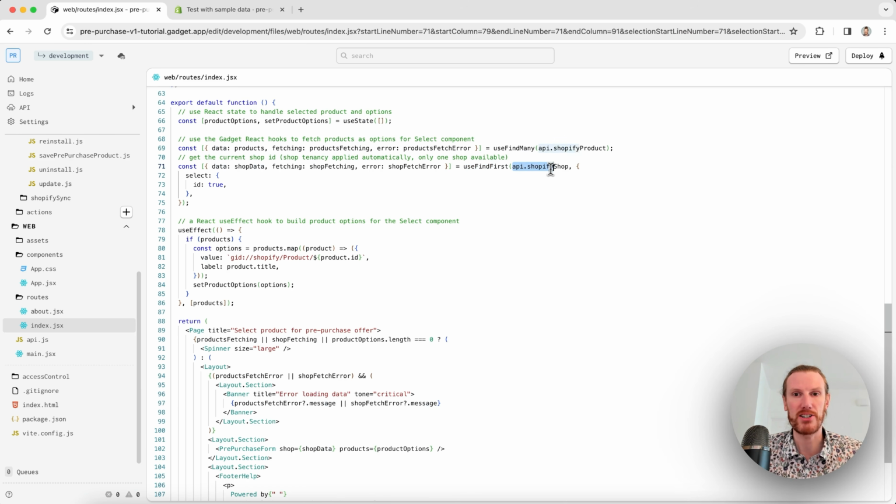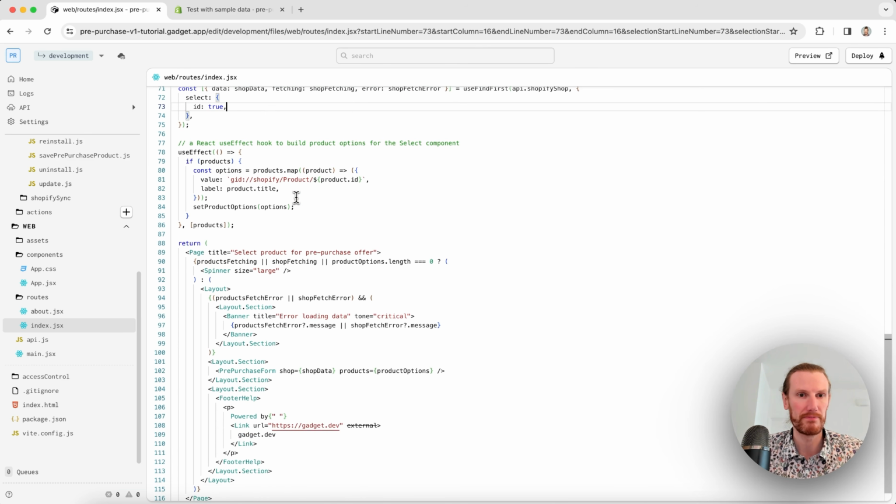So I'm passing in api.shopify.shop, as well as an additional selection criterion. I'm just setting ID to true, so I'll only read the ID. I don't need the rest of my shop fields. Once again, data, fetching, and error, and I'm aliasing all those.